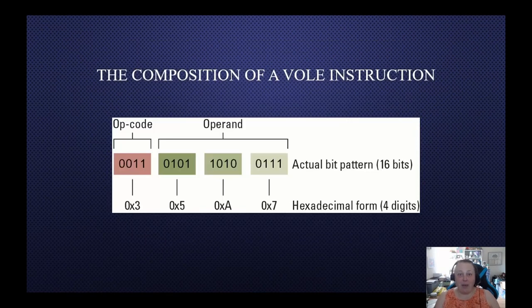Okay, we're going back into our VOL model. So let's have a 4 hexadecimal digit being used as an instruction. Our instruction here is going to be 35A7. There we go. I don't know why it jumps on that screen. Okay, so the first hex is going to be the opcode.